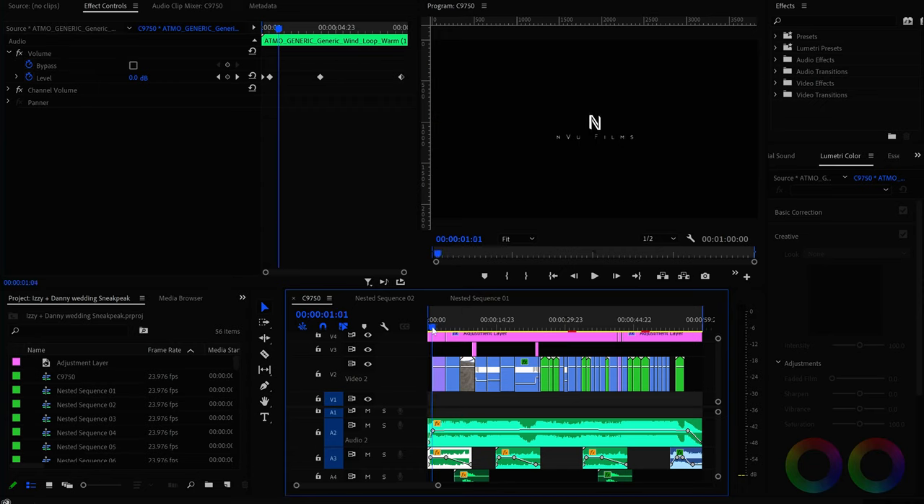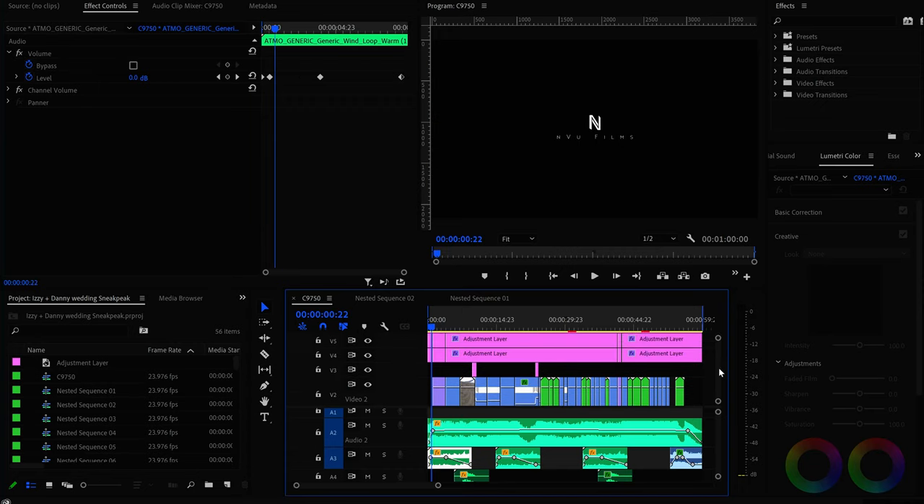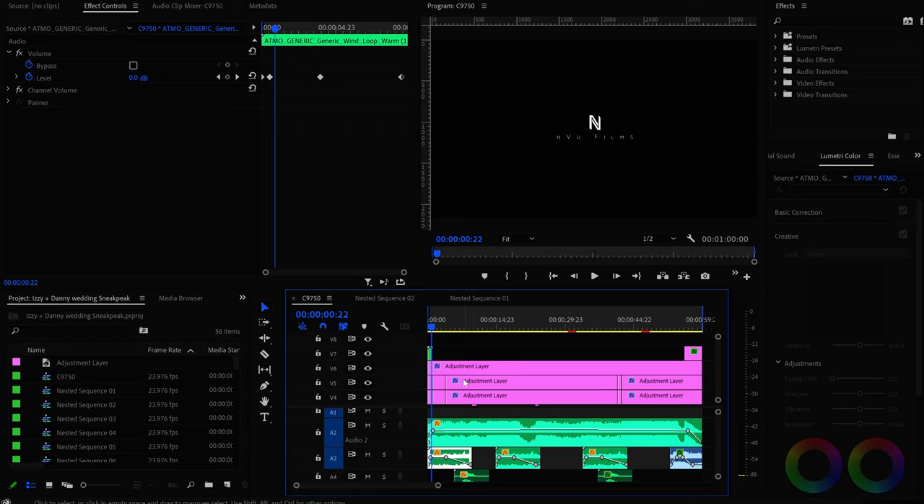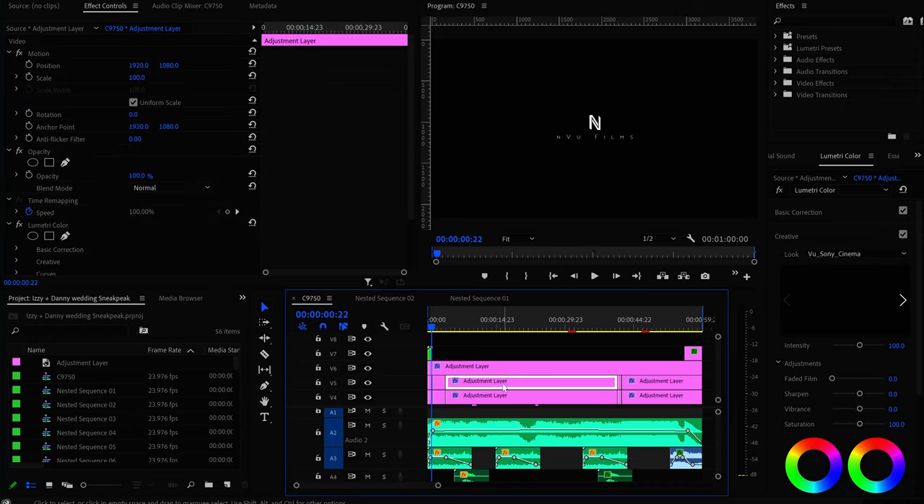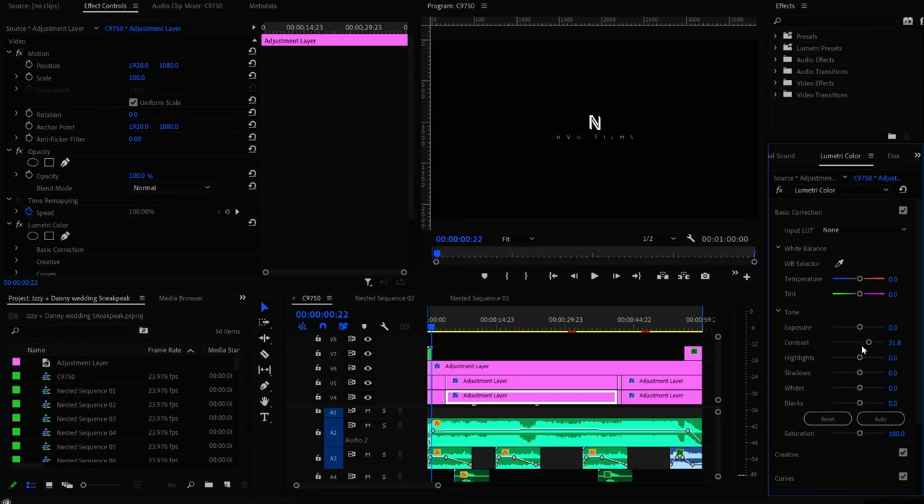So first thing first, when I start editing, is I put 3 adjustment layers, and ignore these cuts, because I cut these adjustment layers. This is where my color grade is. This is where I put my LUT in, and this is adding contrast, things of that nature, to the grade, to add a little bit more to my initial base LUT.